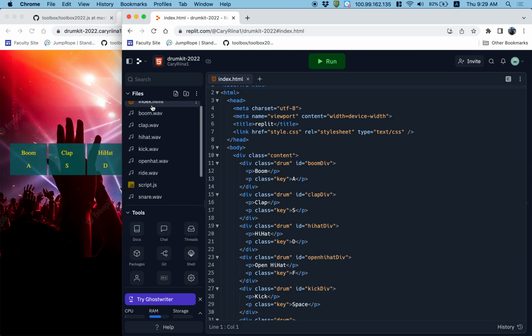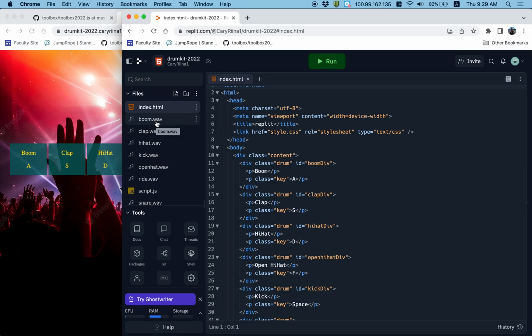The first thing to look at here is the files. We have the normal HTML, JavaScript, and CSS files. We've also got a bunch of sound files, very similar to your soundboard. These ones are .wav, just a different file format than .mp3, but they're sounds as well.